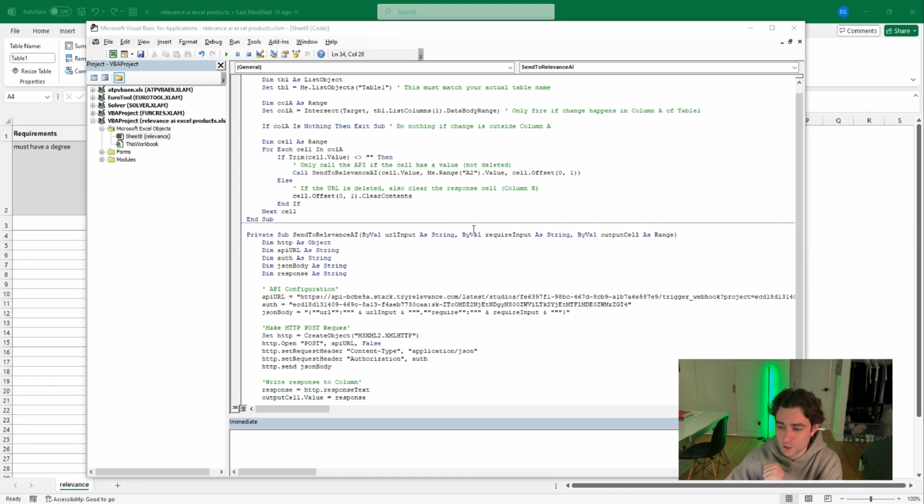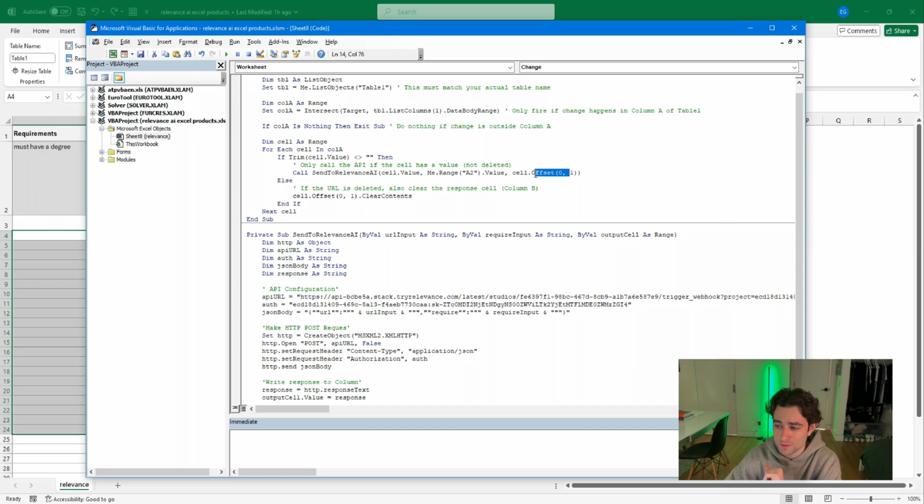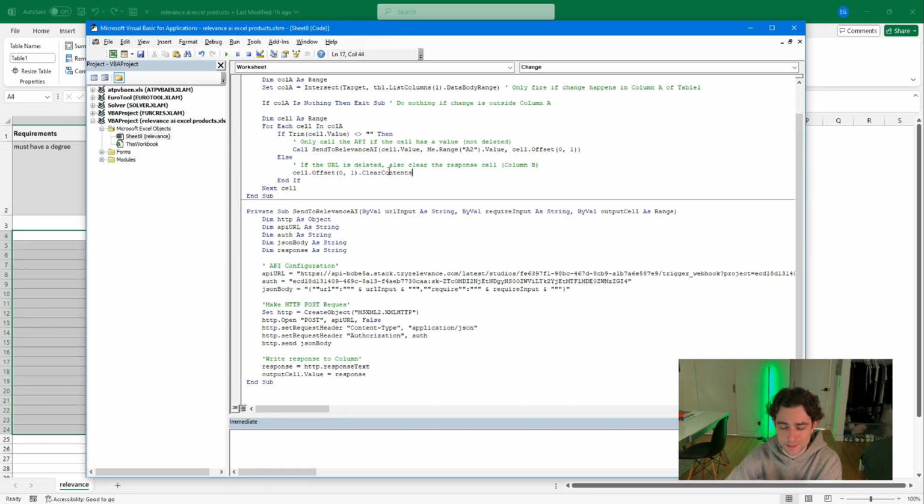When it watches that change, we want to make sure that it matches that same row, which is why we're using offset here and just shifting by one. Same thing if the URL is deleted. This is an issue that I had, because I'd paste in the URL, delete it, and it would still trigger as I deleted it and output brackets. So here I have a clear contents once the URL is deleted. Here we're just defining some variables. Here we have the API configuration, the HTTP post request, and then write response to column.